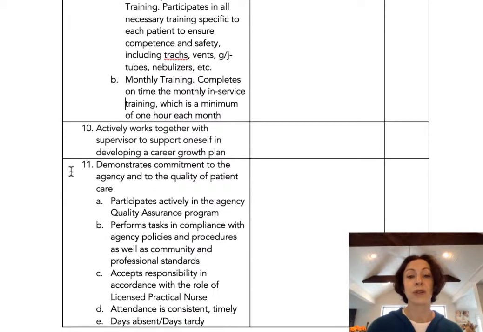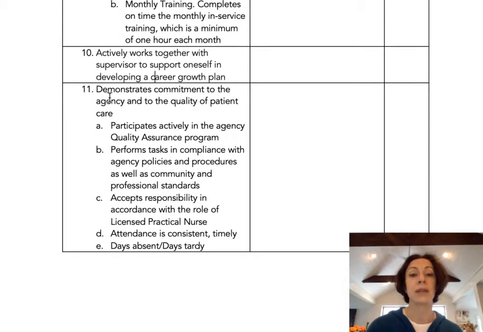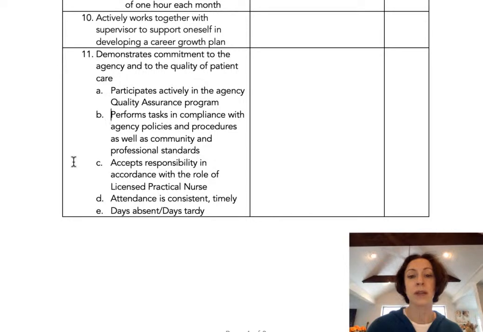Actively work together with your supervisor to support yourself in developing a career growth plan, a very important piece. Demonstrates commitment to the agency and to the quality of patient care. So we want to see you participating actively in the quality assurance program, responding when there's a quality assurance issue, doing your best to not take it personally if we're asking you to make some changes, and being able to do that in a friendly, cooperative way. Performs tasks in compliance with agency policies and procedures as well as community and professional standards, and accepts responsibility in accordance with the LPN role.